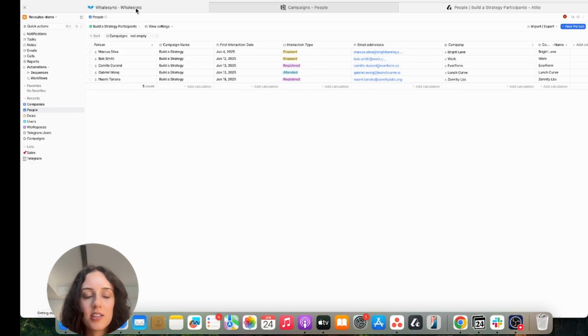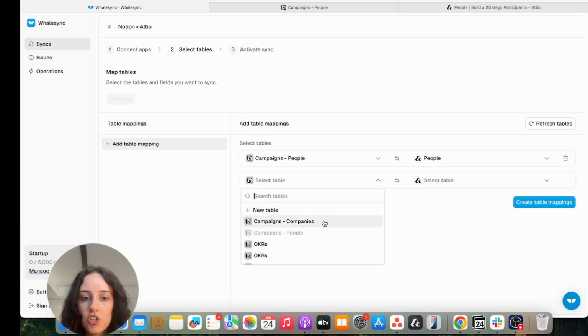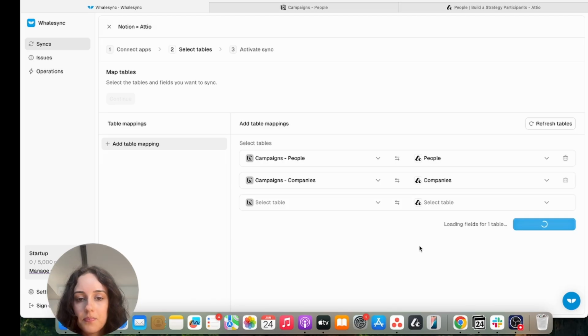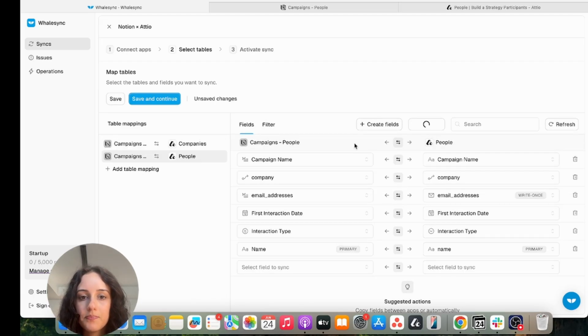So I'm going to go back to Whalesync. I'm going to select another table, so campaigns, companies, and companies in Attio. So create table mappings. And now I have done this before, so it's already populated the fields that I previously selected. If you are coming to this page for the first time, you're just going to have to create the fields, but it's very easy to do so.